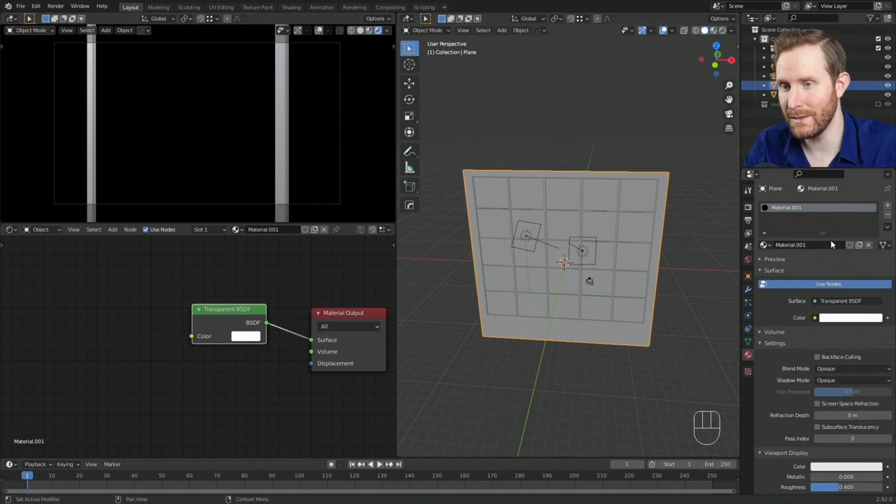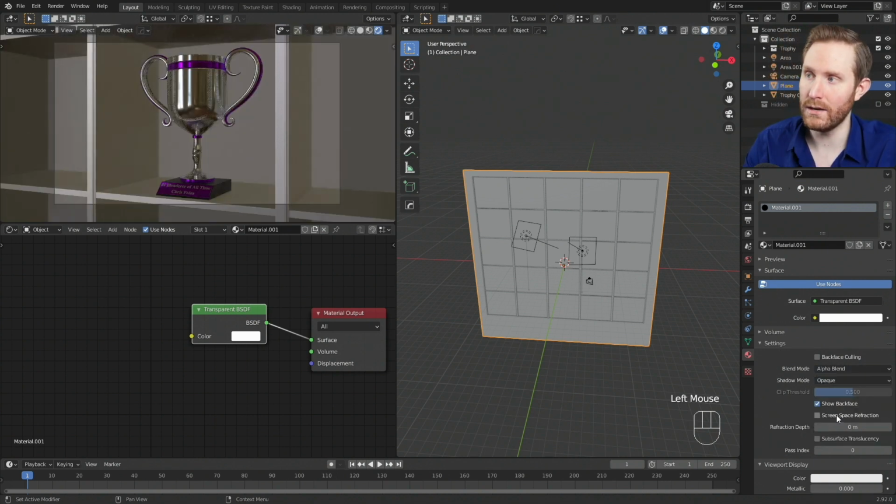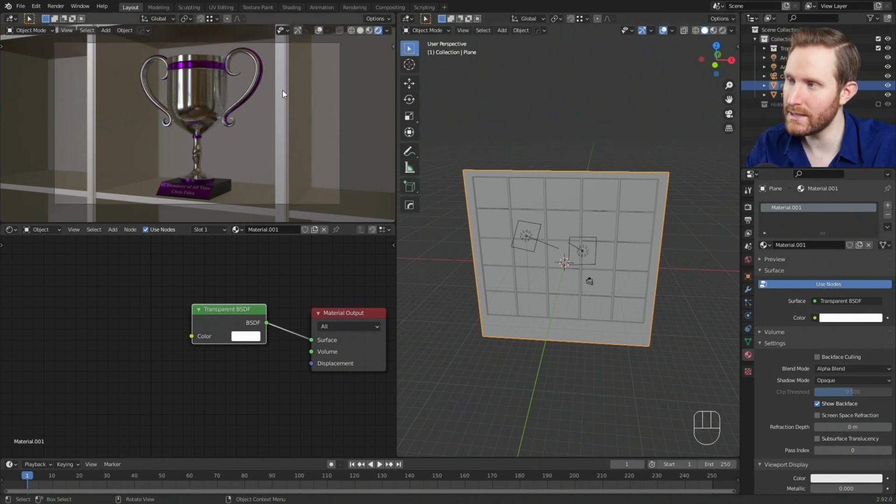So if I go over here to the materials panel, down here under settings where it says blend mode, we want to change that from opaque to alpha blend, and now it's correct. You'll also notice it's casting a complete shadow and completely obstructing any of our other shadows. So for this super duper simple glass material, we're just gonna turn shadows off altogether.